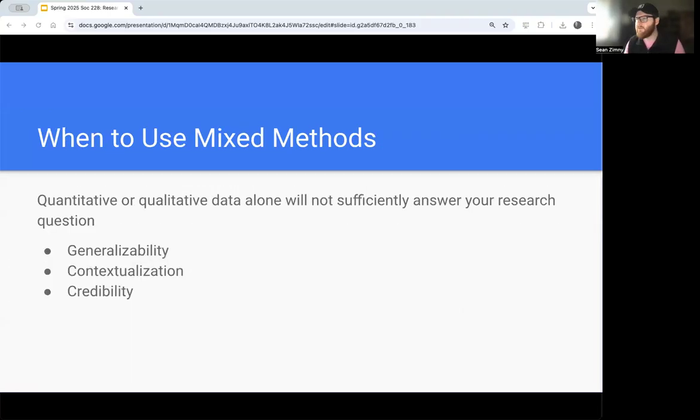So when to use mixed methods. Mixed methods research may be the right choice if your research process suggests that quantitative or qualitative data alone will not sufficiently answer your research question. So there are several common reasons for using mixed methods research. Here are three key ones.